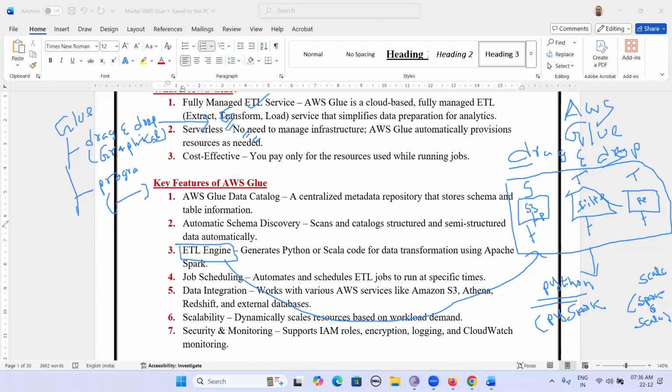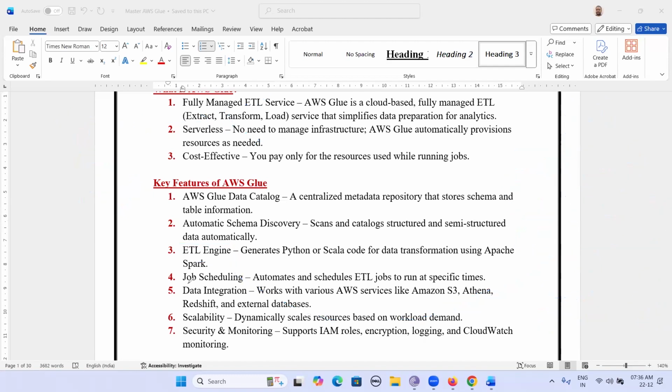And the next important feature is job scheduling. You do not need to depend on different scheduling tools like Step Functions or Airflow for scheduling Glue jobs. Glue itself contains a job scheduling feature. You can define your scheduling using Glue, but it works only for Glue jobs.